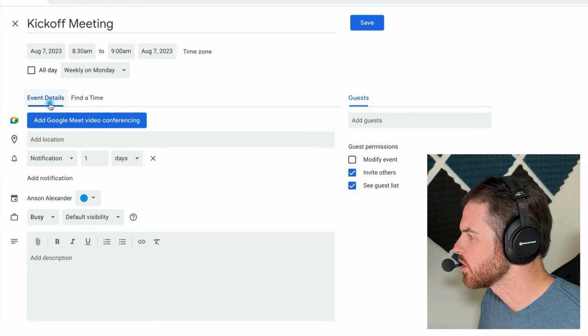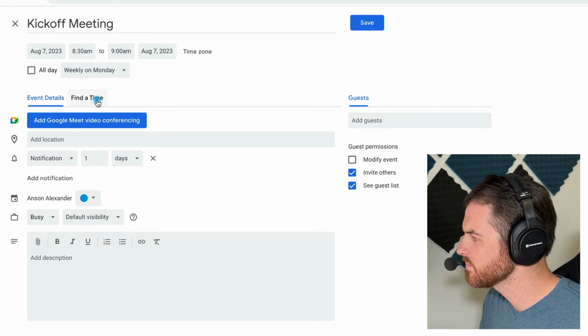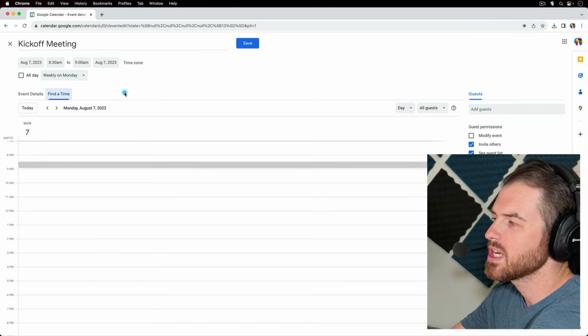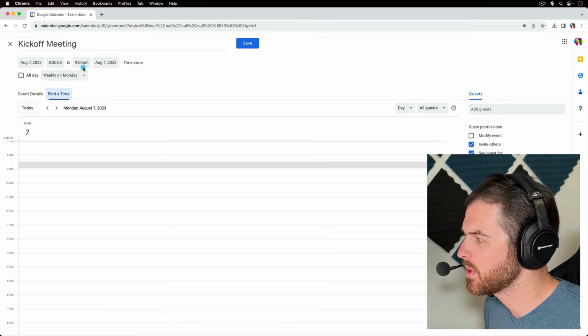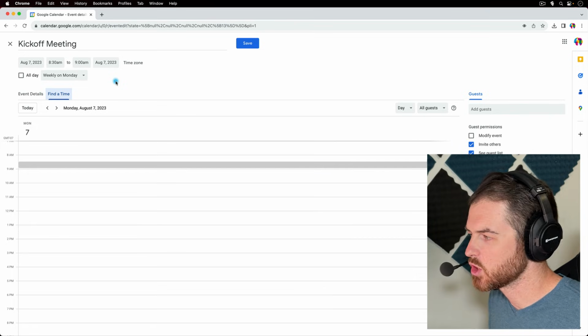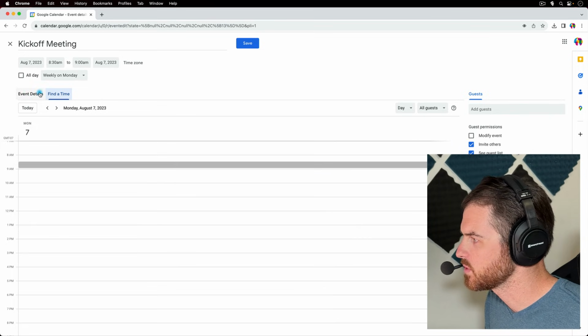So now down here, we have the event details. But before I get into that, I want to show you this little option here. It says Find a Time. And when we click on that, it will bring up our calendar for the current day and time that we have selected up here at the top, to allow us to look at our calendar to make sure we're not overscheduling. So we can look in here and see what slots we have available. So that just helps you find a time.